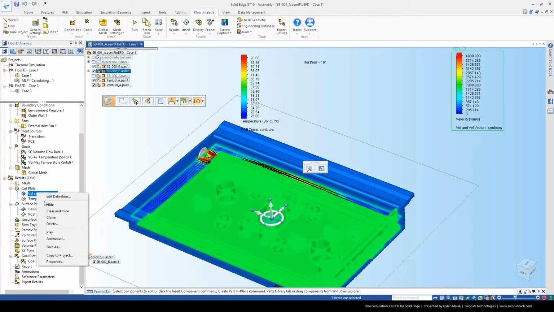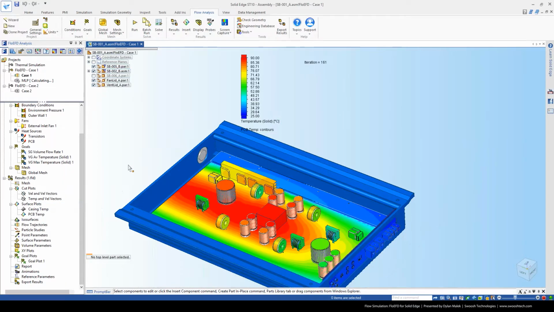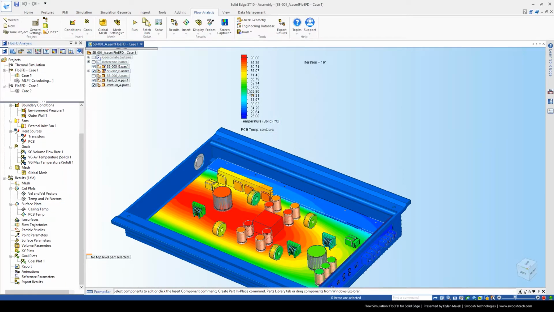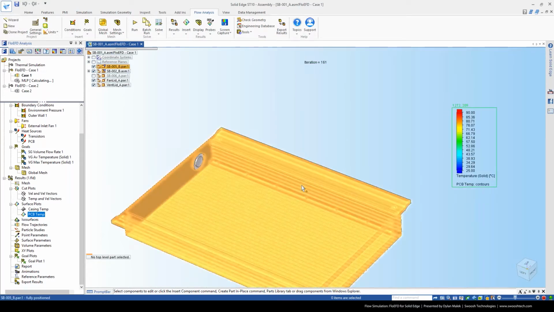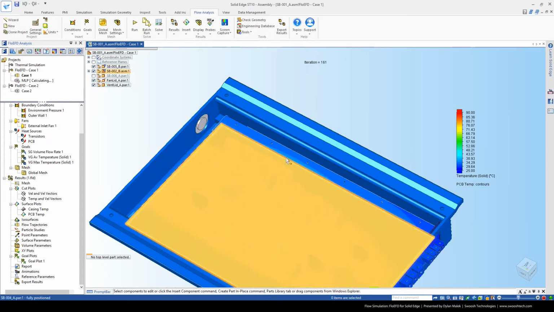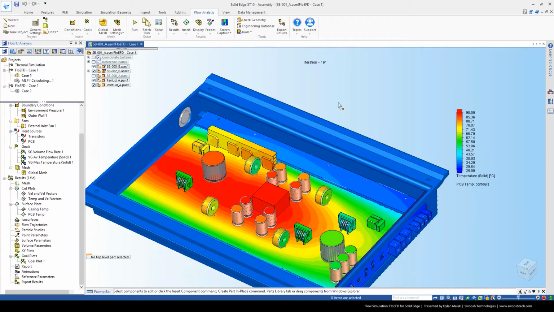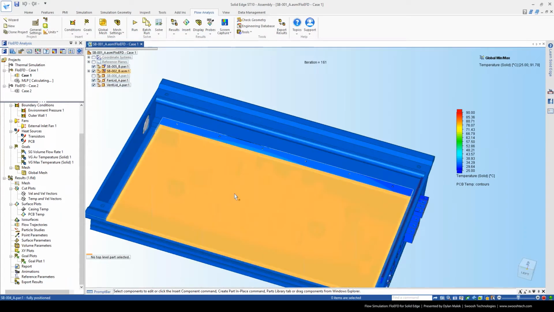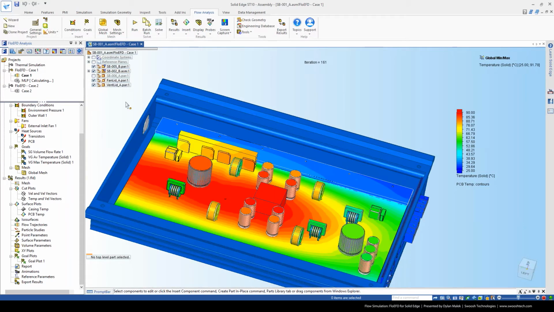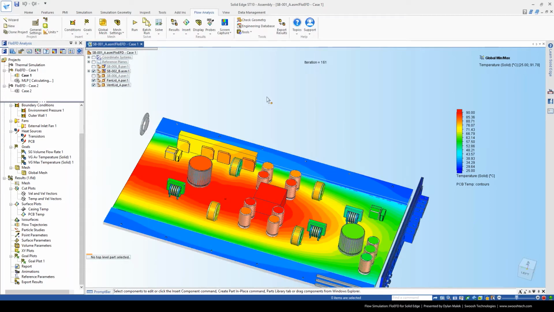Turn on the PCB board temperature. You can hide that. See it underneath here. So we're looking at 90 degrees plus, probably in some areas. There's some tools that I like to turn on. Let's look under display. Let's turn on the global min-max. So that kind of gives me some key points. So the center of the board, obviously, there is the hottest.